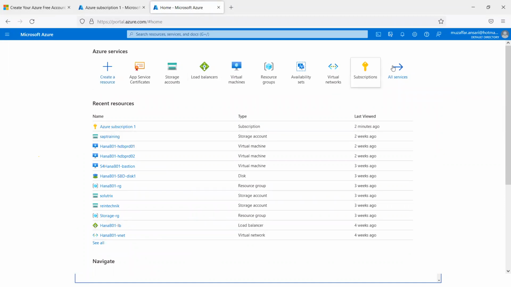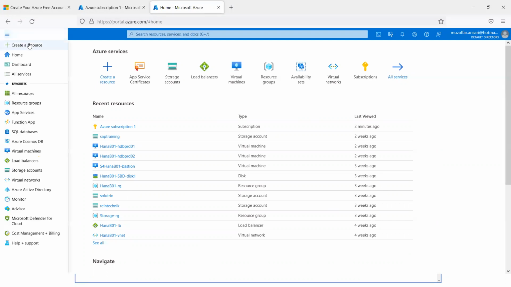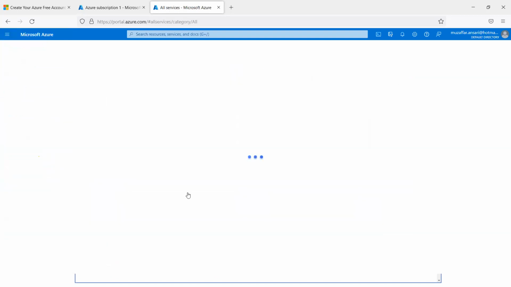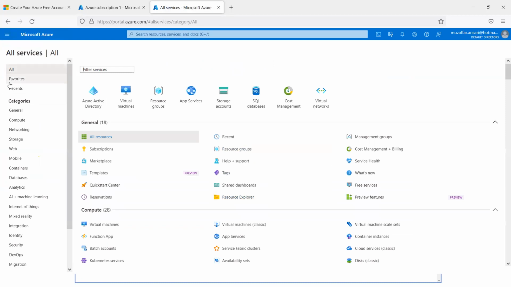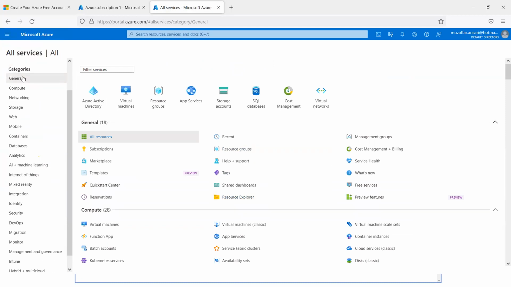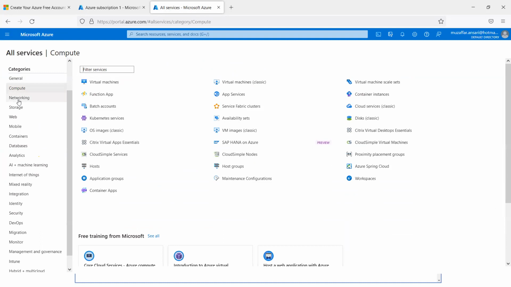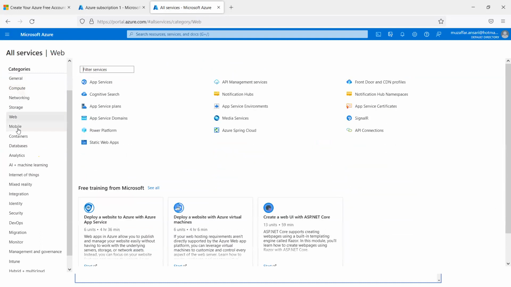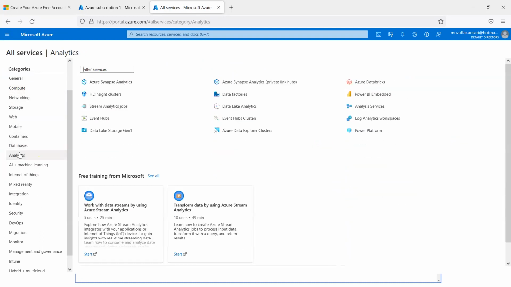You can see some services over here on the top. These are the services you have used in the past. To see the list of all resources, click on the three bars at the top left of the screen, then click on all services. You can see all the services, in different categories: general, compute, networking, storage, web, mobile, containers, databases.